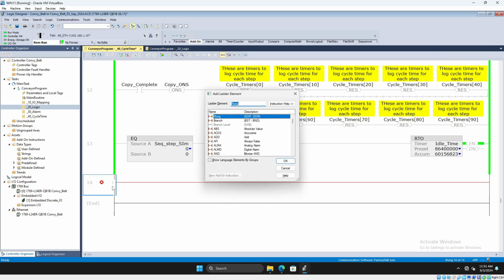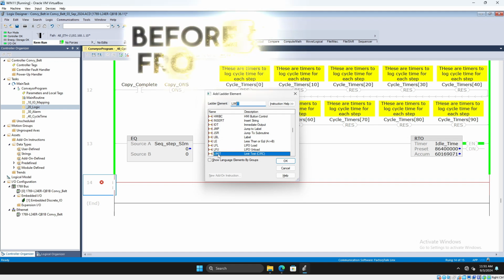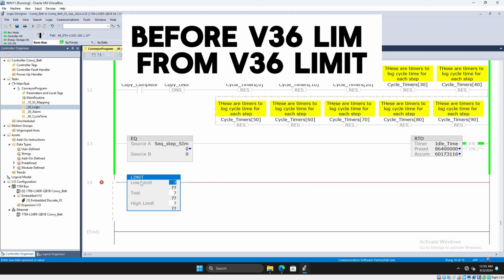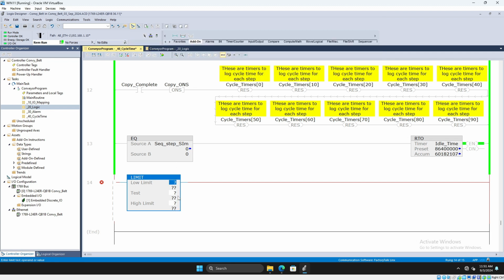So if I hit insert on my keyboard and we search for LIM, in the versions before 36 the mnemonic for limit was LIM, but in version 36 it's limit now. So if you look at it, the limit instruction is used to determine if a test value is within the limits, right? This is especially useful for validating data or triggering actions based on set thresholds.